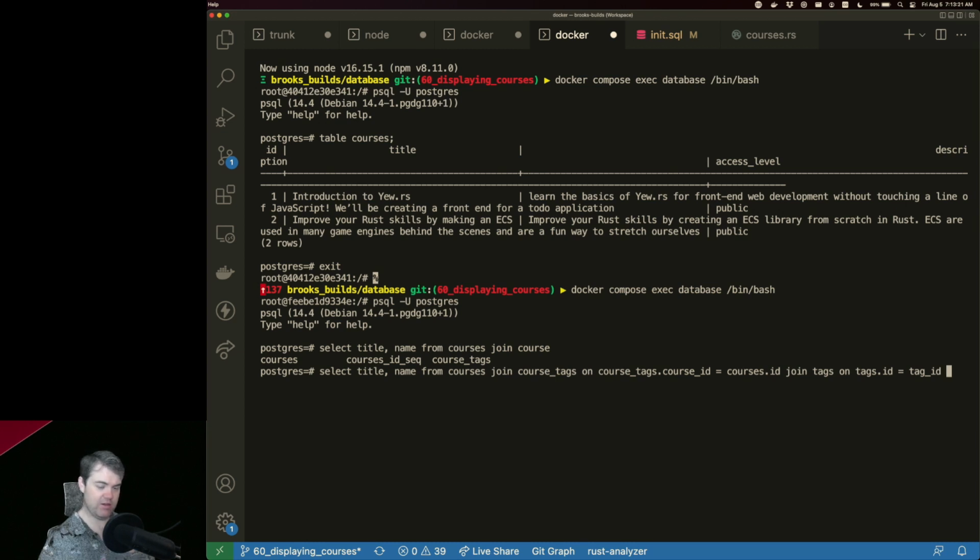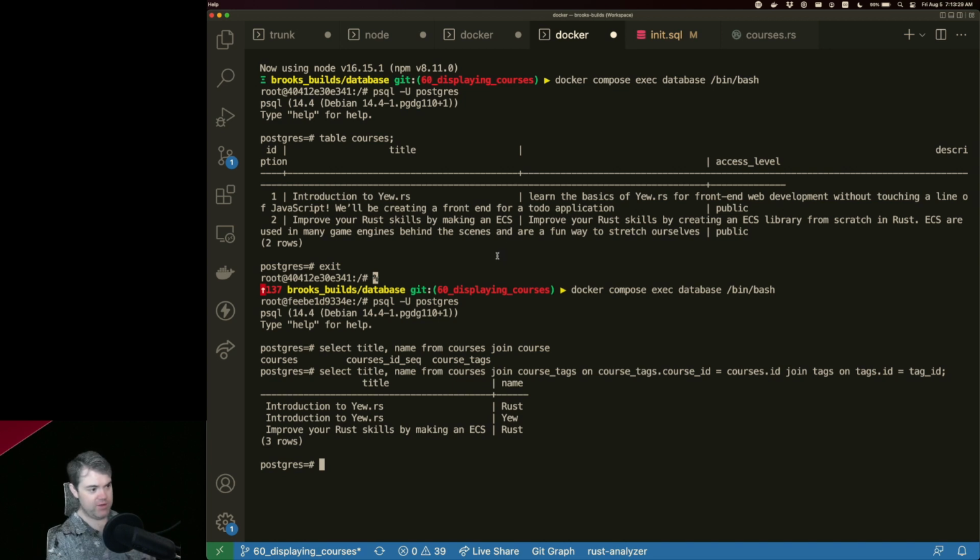And then, okay, so where. Actually, I don't need to do a where. I just want them all. So if you give me that. Here we can see introduction to Ursa. We have two entries in here because we have two tags, the Rust and Ursa. And then improve your Rust skills by making ECS in Rust here. Awesome, perfect. So that seems to be working exactly as expected.